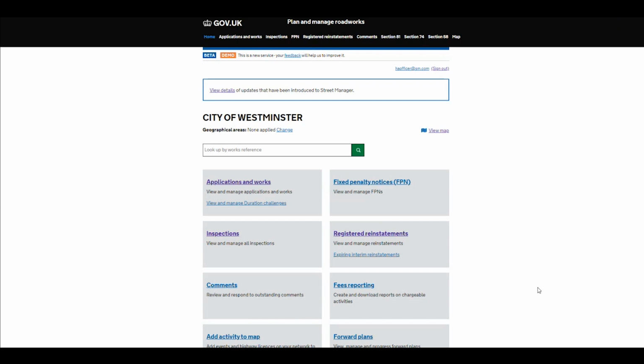So without further ado, let's leap into it. By the way, check out the new search bar on the homepage. So you can stick your works references in there and go straight into works. That's us trying to move people away from the applications and works page if you don't need to go there just to look up a works reference, because that's our most heavily trafficked page. But anyway, that's not what we're here to do today.